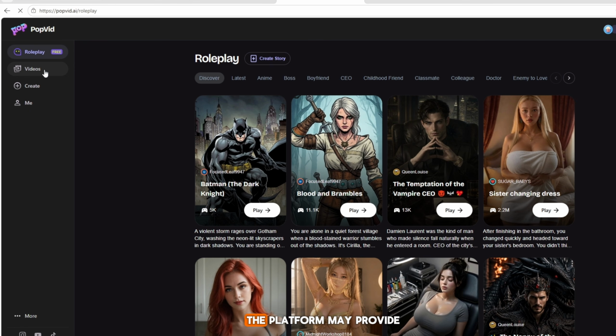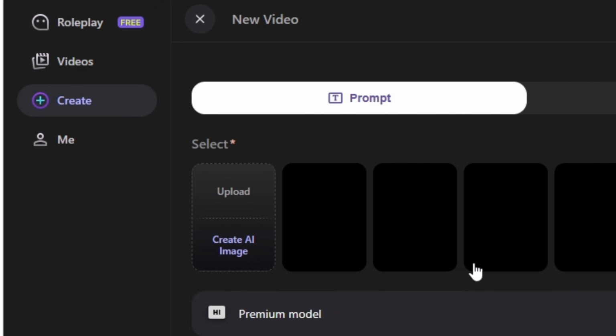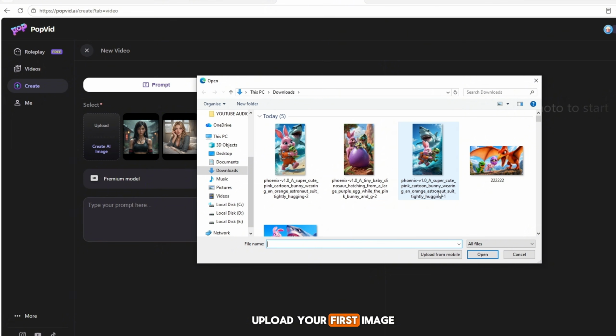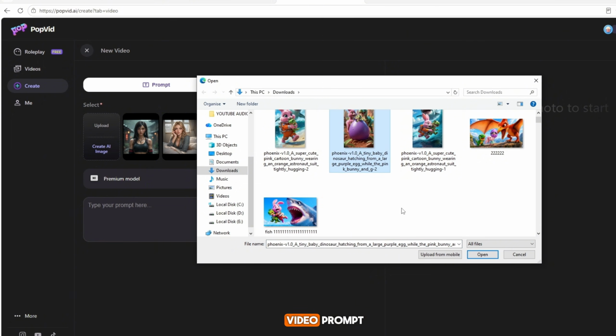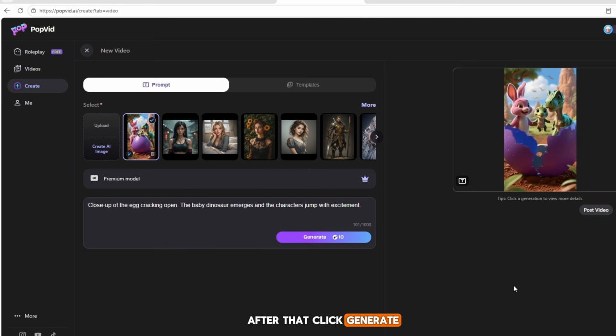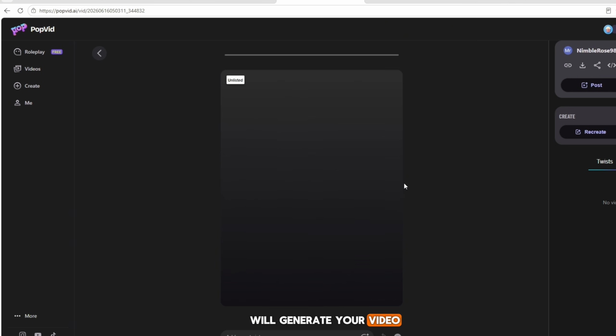Even after that, the platform may provide additional credits. Click on the Videos section and then select Create Video. After a few seconds, you'll see the Upload option. Upload your first image, then copy the first video prompt and paste it into the prompt box. After that, click Generate. Within 10-15 seconds, the website will generate your video.